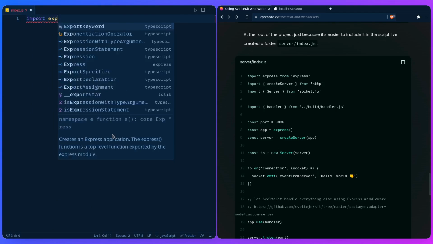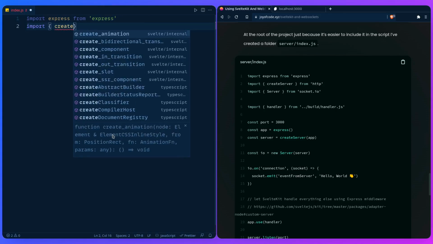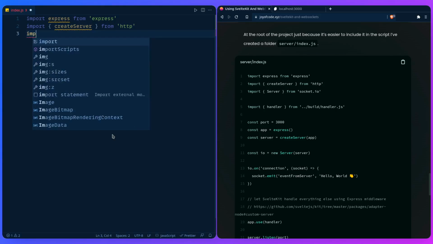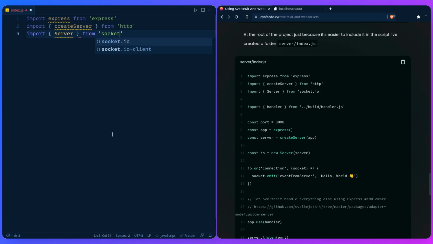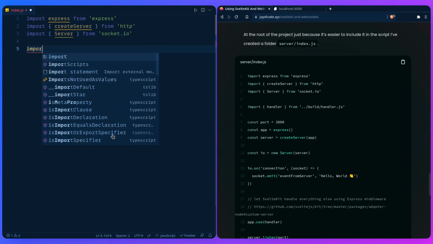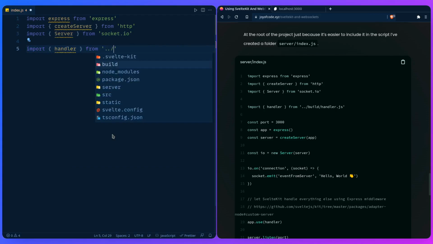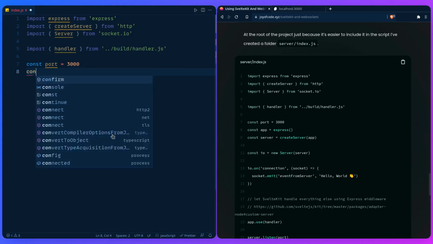So we can say import express from express. And don't worry if you don't understand backend, I'm not a backend expert. I just made this work and I'm showing it to you now, right? So create server from HTTP. This is our server that we previously passed from Vite, right? And then we're basically doing the same thing. So we're saying server from socket.io. And here is the handler. So we need to say from, then we need to go to the build. We need to get the handler and then we define port 3000.